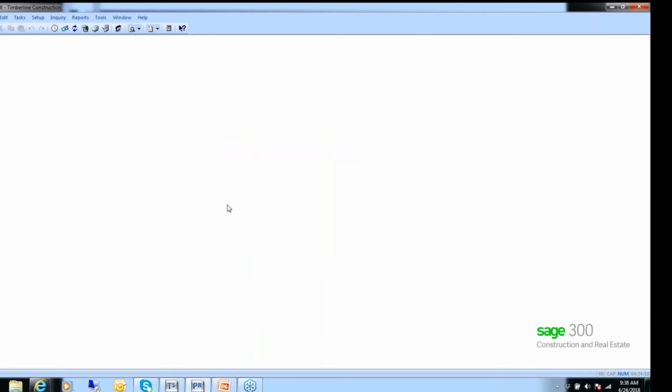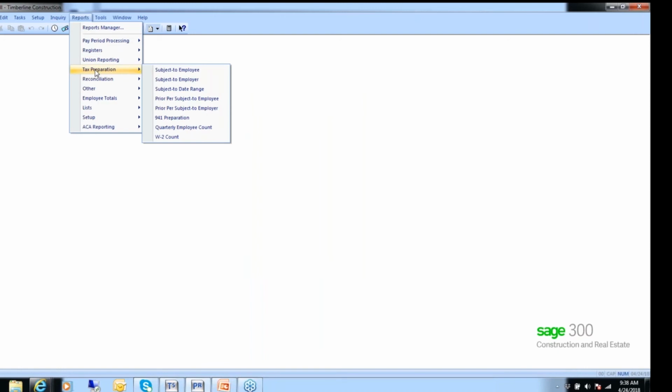Okay, the subject to reports are also listed here under tax preparation. You have subject to employee for those employee taxes, employer. This is the date range that I was talking about that you can run if you've already closed the month of March, which would also have closed the quarter. You can also run, we've got a prior period subject to for both employee and employer. And I'm going to show you the difference here.